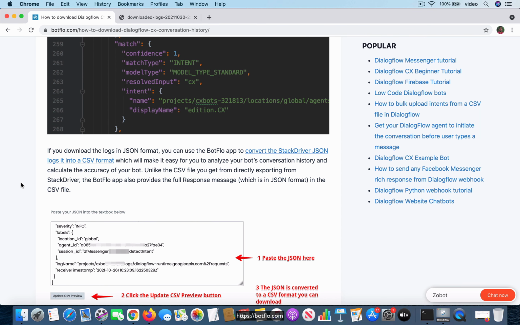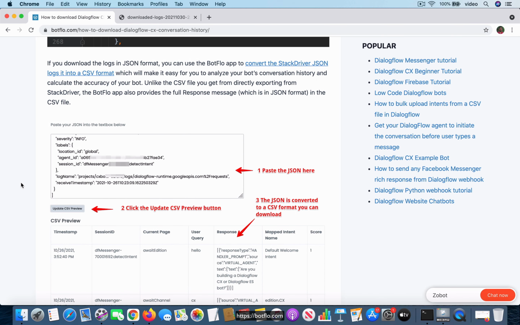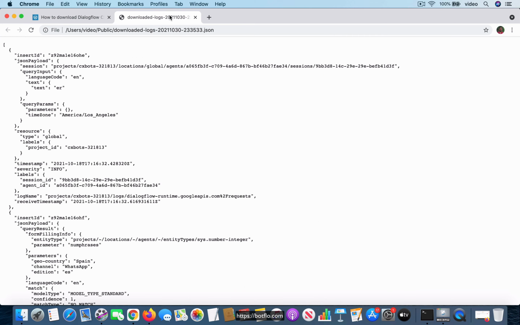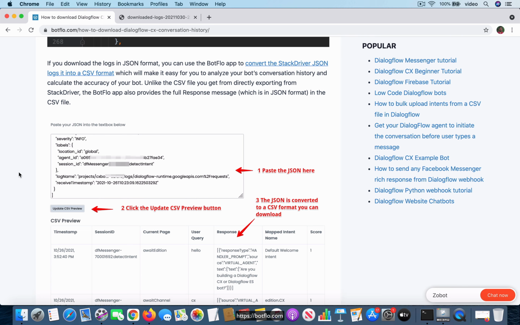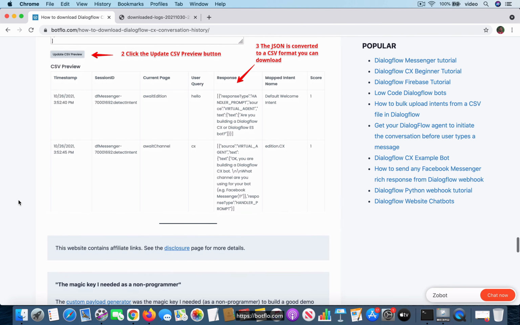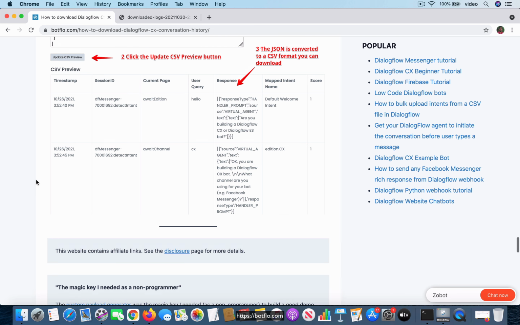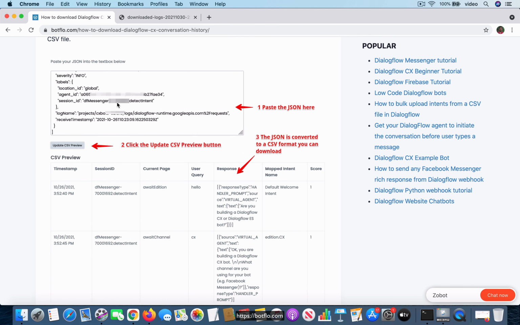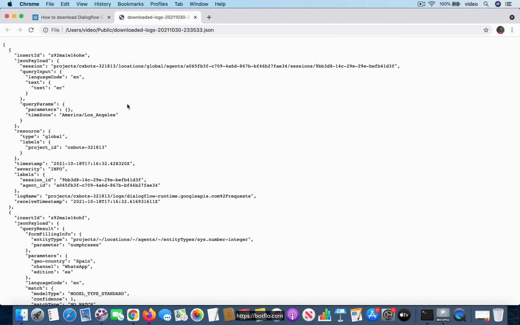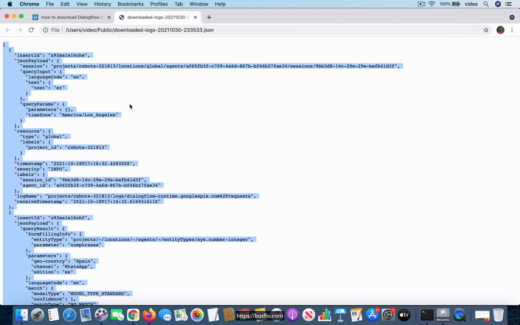So the other thing I've done is that I've gone ahead and downloaded some sample logs from a CX bot I have on my site. And what I've also done is I've built a tool in my BotFlow app which allows you to take that log which is in the JSON format. So this is the JSON format that I'm talking about. So I'm going to go ahead and copy this whole thing.